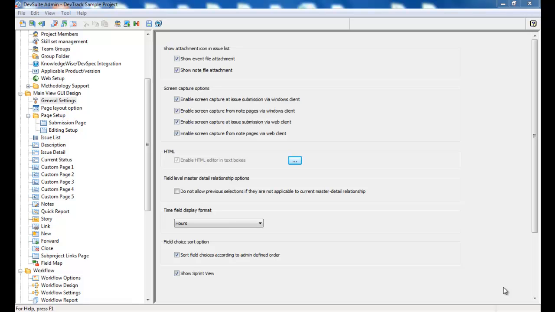The General Settings page under Main View GUI Design contains options to enable features to help better use DevTrack. Some of these features include enabling a native screen capturing program in both the Windows and web client. You can also choose to enable HTML in your description fields. Lastly, we can also designate whether or not we want to see the sprint view and also be able to sort choices for drop-down fields.